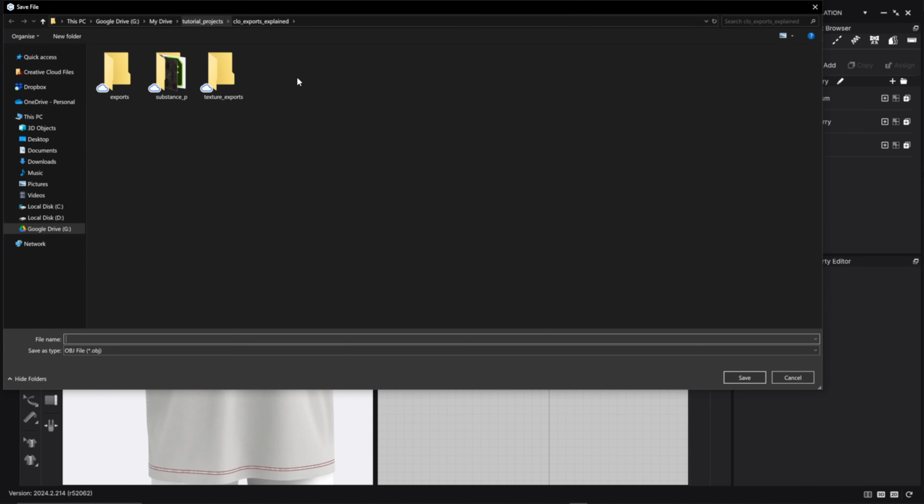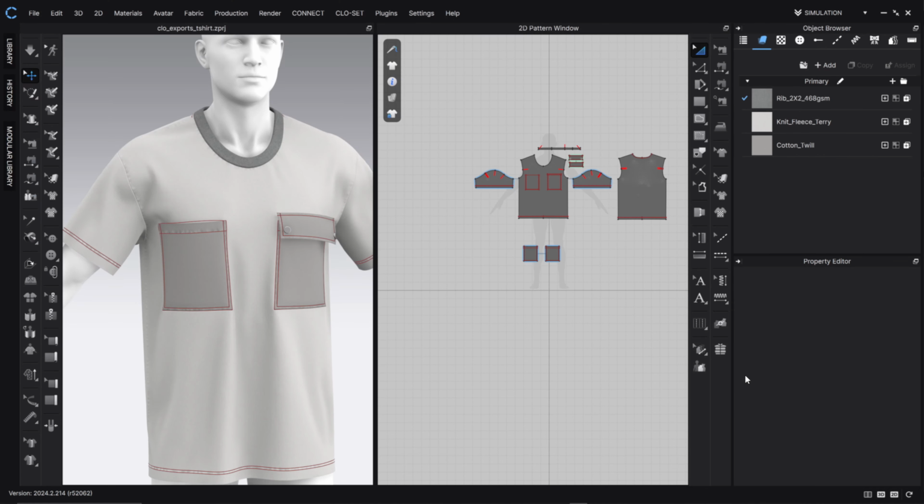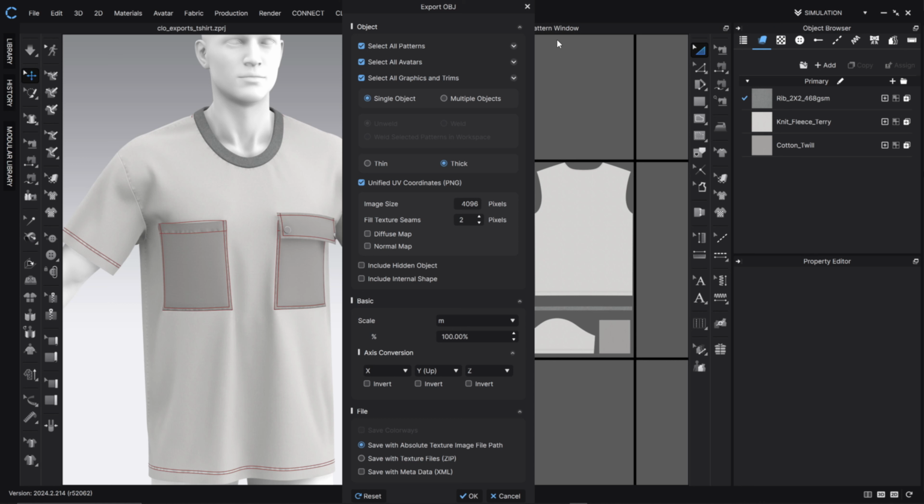I'm going to find the folder that I want to export it to, so in this case it would be this exports folder here. And I'm going to call this t-shirt thin welded. And we will look at the first type of export. So when this window comes up, there's some options we want to check. I don't want to take the avatar in my export, so I'm going to uncheck that box. I want this to be a single object, which means one object. If this is set to multiple objects, each pattern piece will be a different object, and I don't want that. I want this to be thin, and I want this to be welded. We have weld and unweld, and we're going to export all of them just to see the difference.